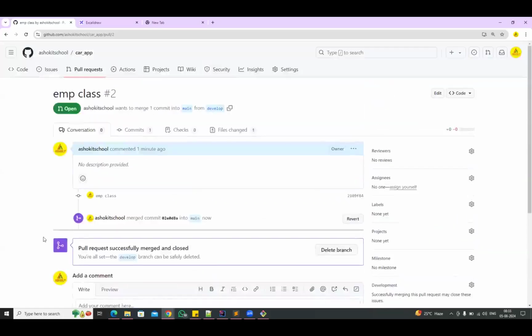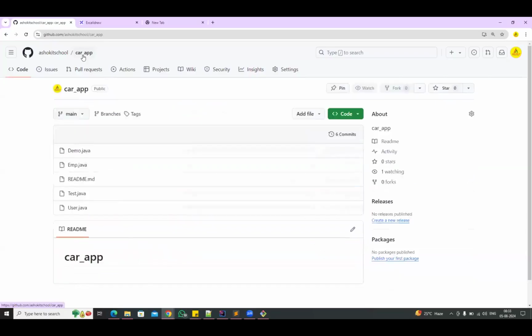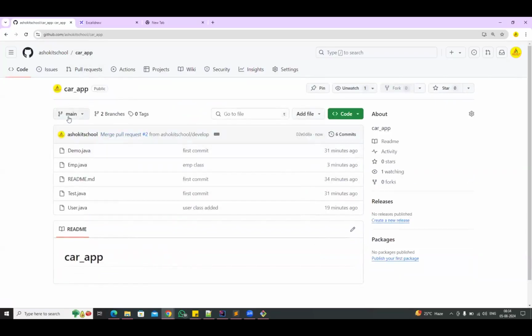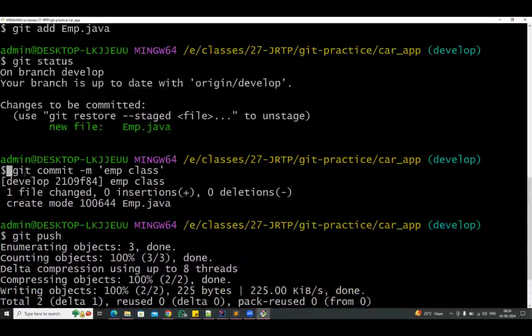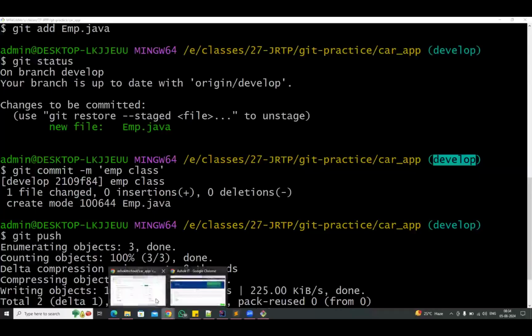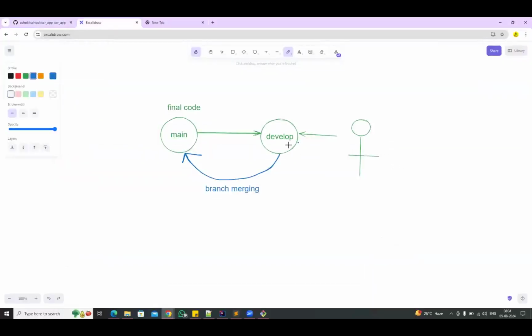With this, my code changes are merged from the develop branch to the main branch. Now you can see employee.java is also available in the main branch, but I actually committed that employee.java file to the develop branch. So ongoing development activities we will do in separate branches.